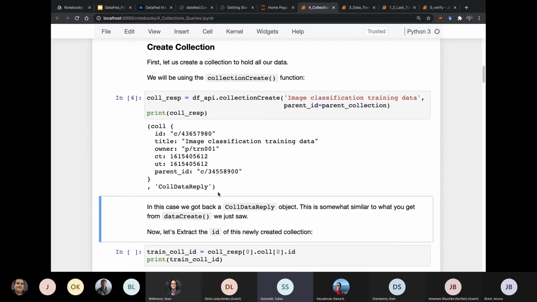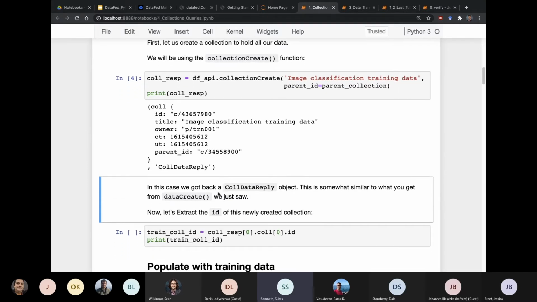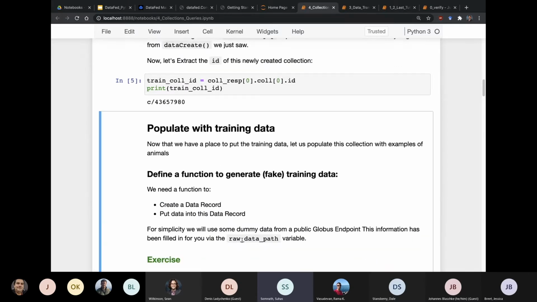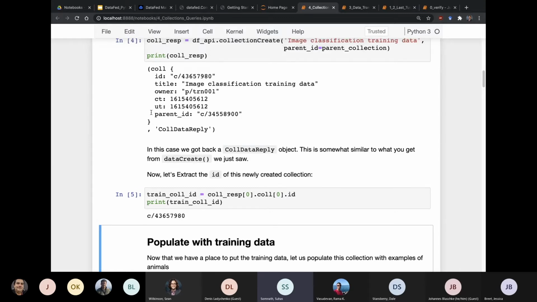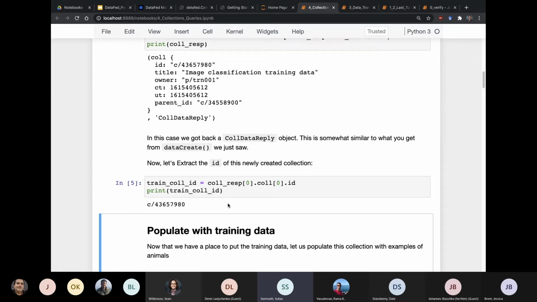So importantly, just like the tasks before or the data create before, what we see is these basic pieces of information. And some piece of information we're especially interested in, which is the ID, right? So just like how we did for the data record, nothing particularly interesting or special. All we do is some slicing and subscripting, and we can get the training collection ID out of this particular object, right? Out of this response object.